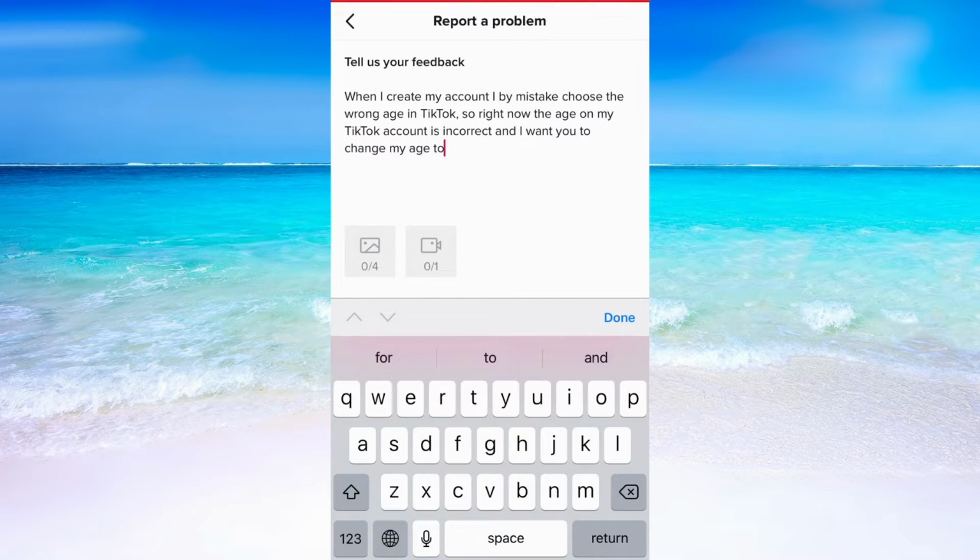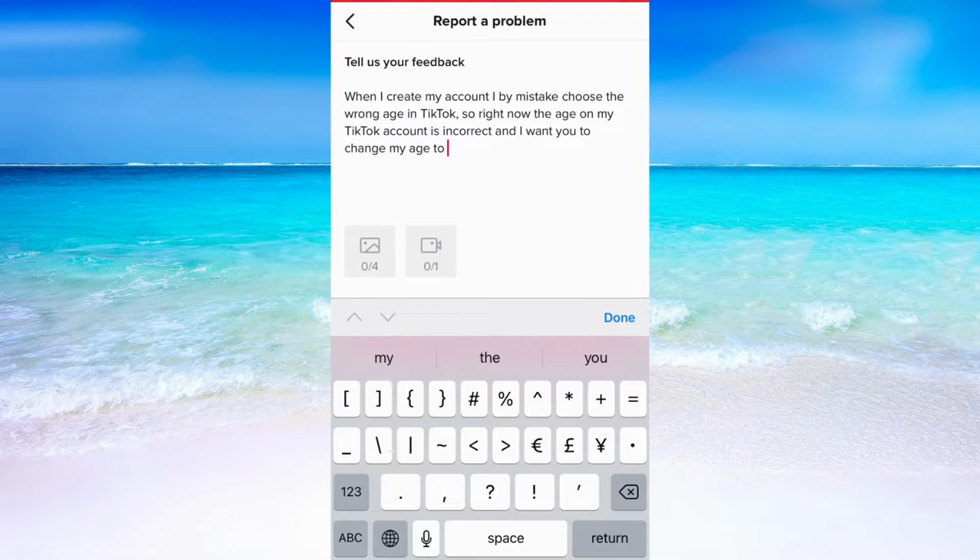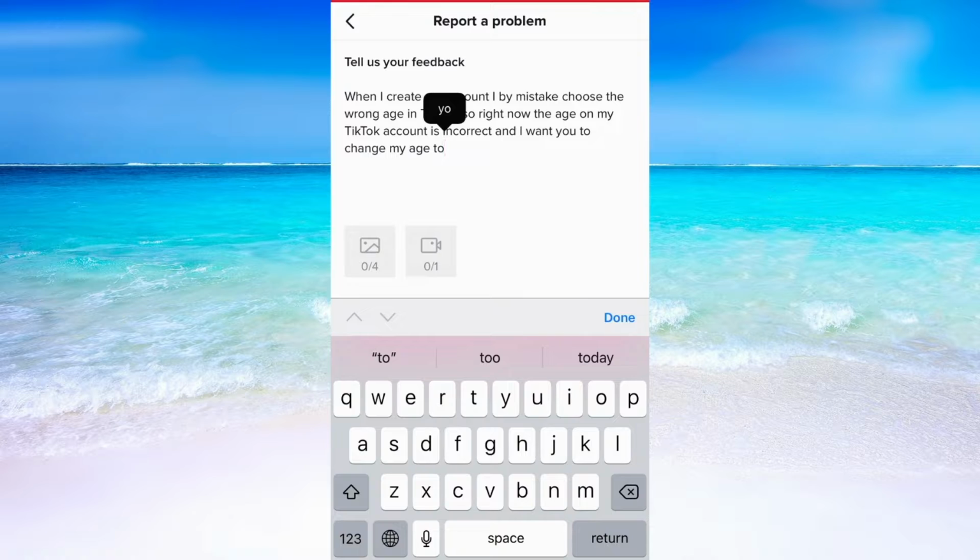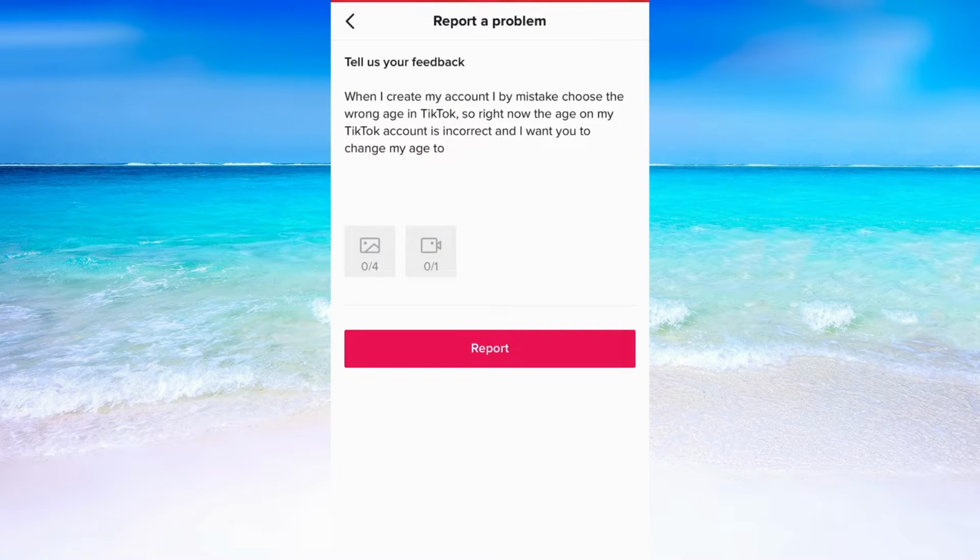created my account, I by mistake chose the wrong age on TikTok. So right now, the age on my TikTok account is incorrect and I want to change my age to, and then just write the correct age that you want TikTok to change it to instead. You don't have to write exactly like this, by the way, but just make sure that you point out that there's been a mistake from your side and you want the help from TikTok to fix this issue. After you're done, then you can click where it says report.